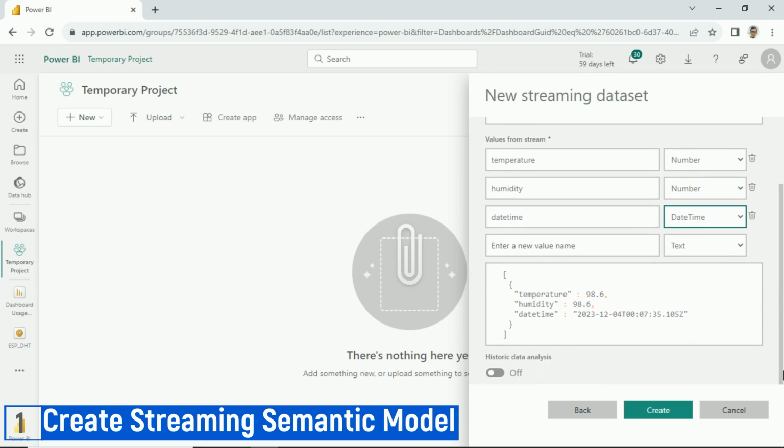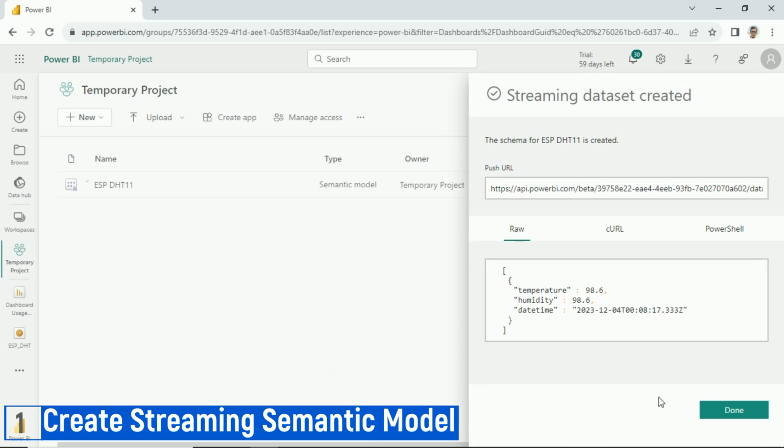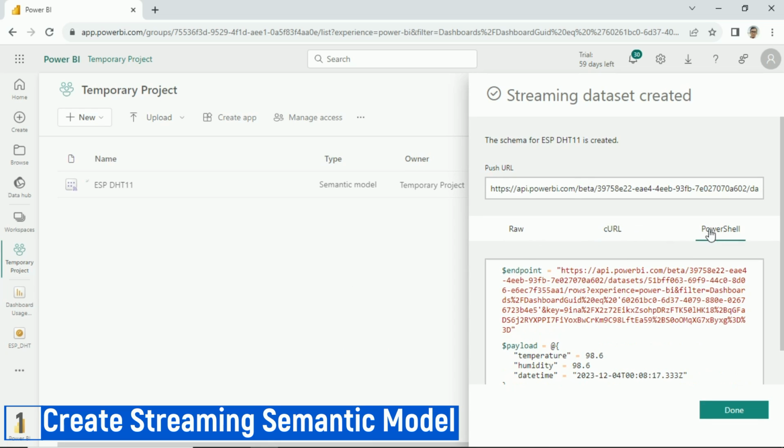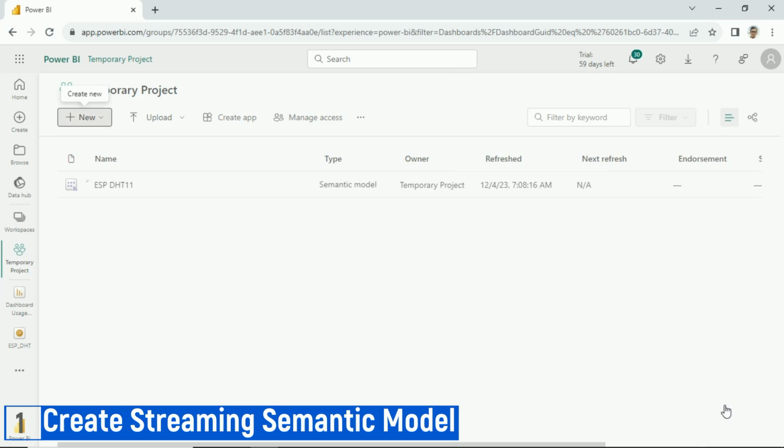Next, toggle the historical data analysis option to on, and finally, click on the Create button. Then, we'll obtain the Power BI push URL, which we'll use in the ESP code. Also, note the JSON format used to send messages from the ESP8266.